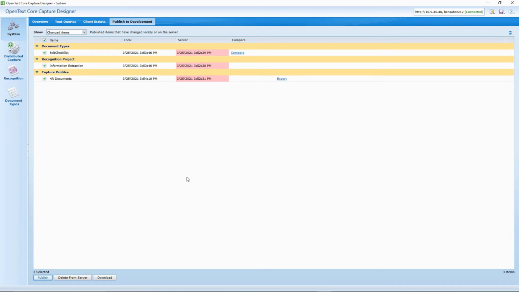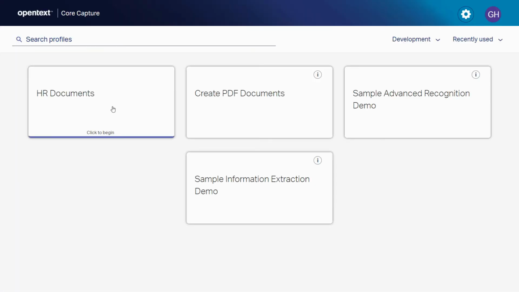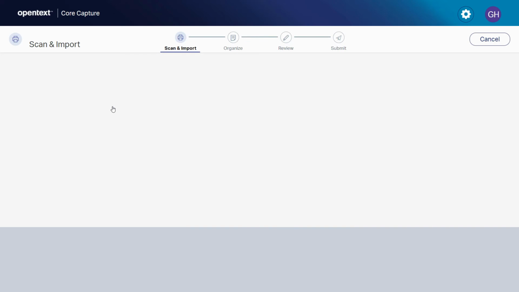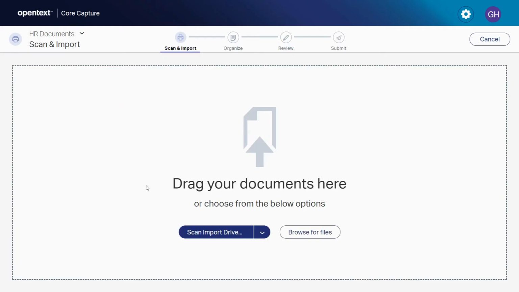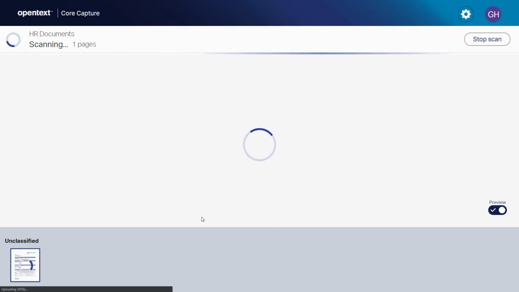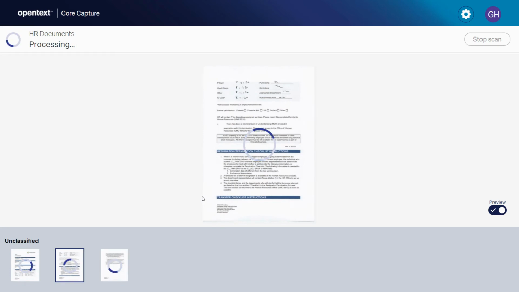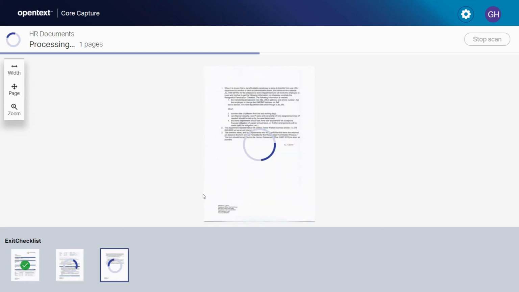Now let's take a look at scanning the document and training the recognition engine. So it starts with an unclassified document, and based on some basic information, you can see then that the recognition engine core capture is already identifying it as an exit checklist document with all 3 pages belonging to the same document.